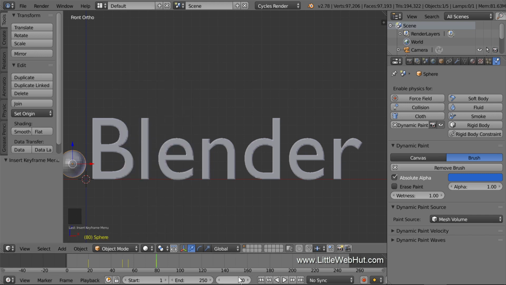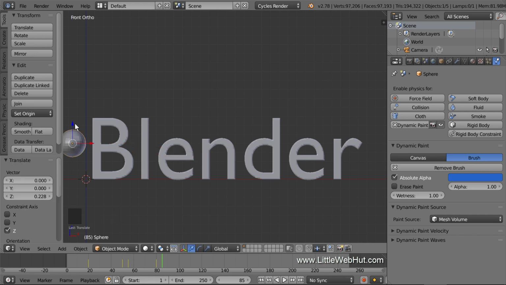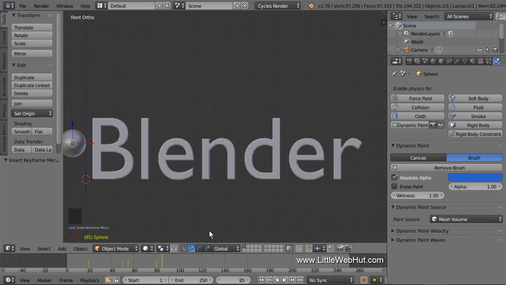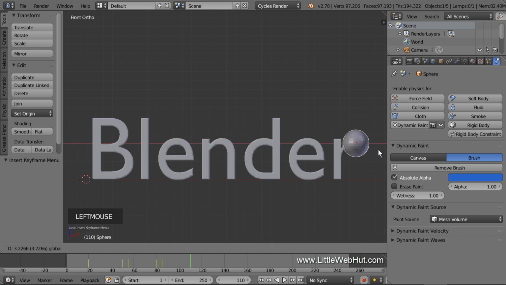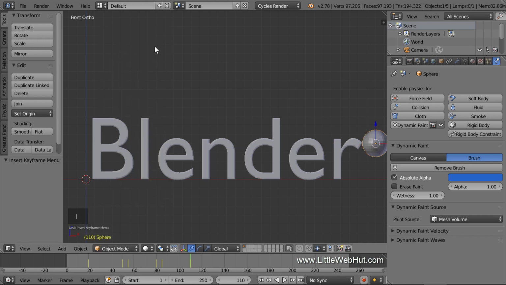Now set the frame number to 85. Then drag the sphere up until the center of the sphere is even with the bottom edge of the hole in the B. Then press I and select Location. Now set the frame number to 110. Then drag the sphere until the left edge of the sphere is even with the right edge of the text. Then press I and select Location.